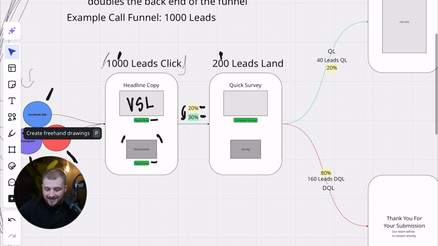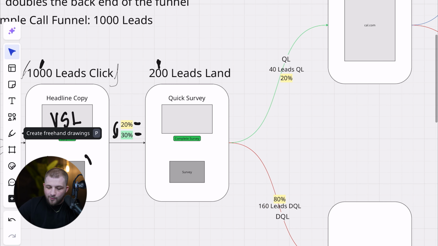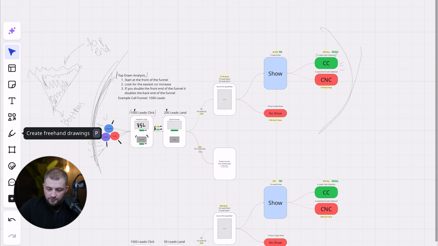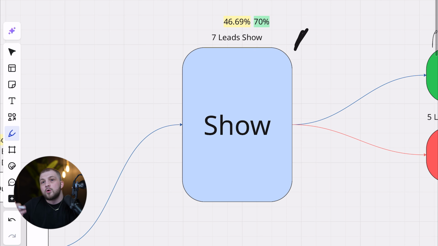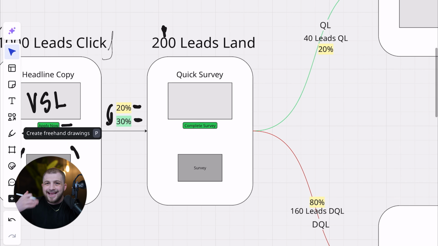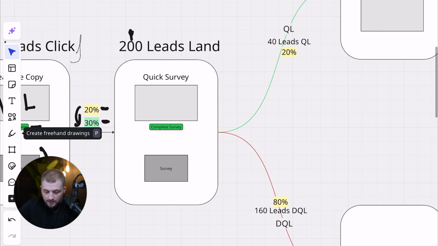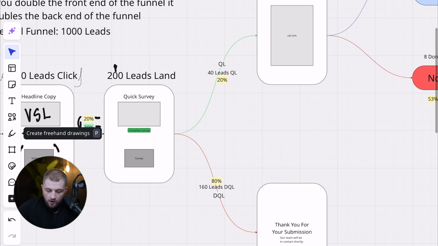This survey page is going to serve as some kind of qualification, disqualification form where we do not want anybody to show up to a closer call. We only want to talk to people who are qualified. That's what this survey is. It's essentially a hidden application form. Once they do this survey, let's say 20% of your leads qualify and 80% disqualify. Awesome. The ones that disqualify go to a thank you for your submission.